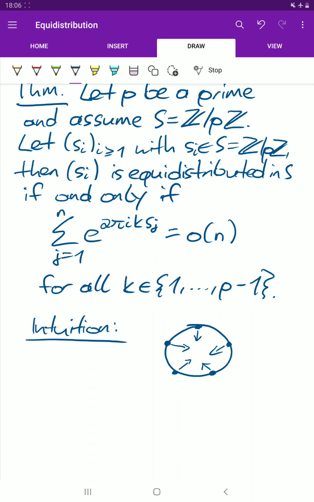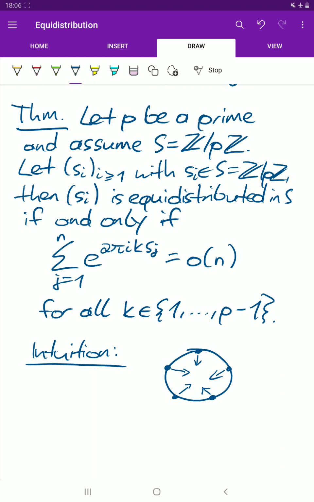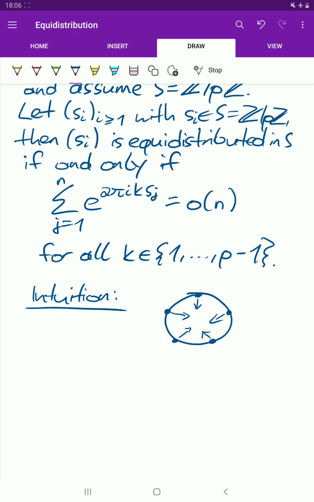Okay, so now let's prove one of the two directions. So let's start with if it's equidistributed.